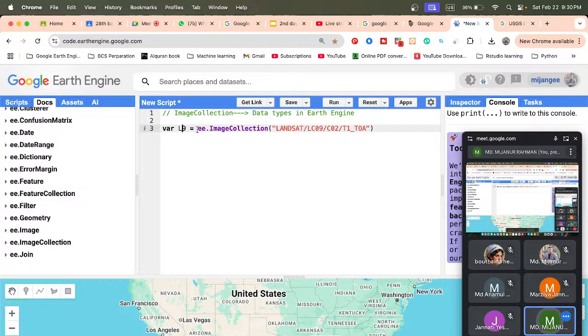So now this is my collection. This is my full image collection for Landsat 9 collection 2 tier 1 top of atmospheric reflectance. So this full image collection is stored in this variable L9. Now I want to check how many images are available in this collection. For that, just print L9, use the size function, and then run the code.